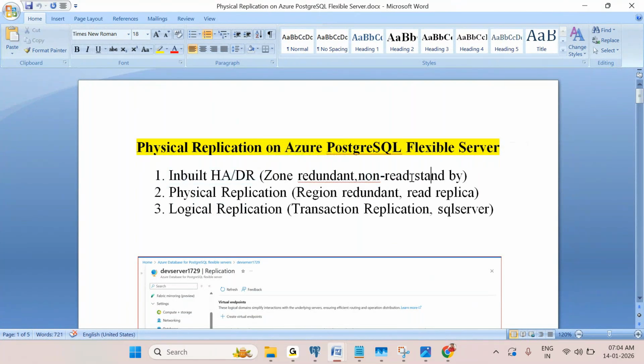Standby server is always non-readable. For zone redundancy, with physical replication you can create a read replica, so that helps with regional redundancy, regional failures. Another one is logical replication, which you can configure at each database level. These two are server level, and this one is DB level. That we discussed. Upgradation and all we still need to discuss.